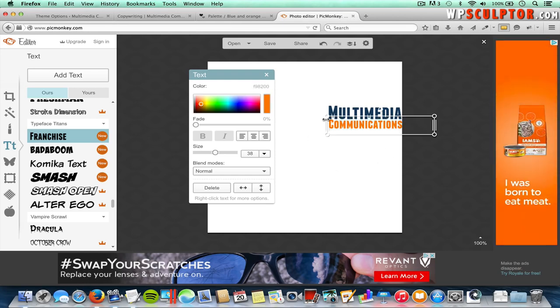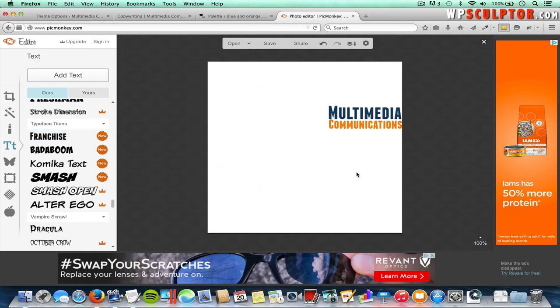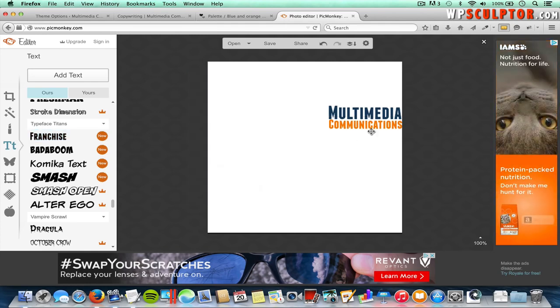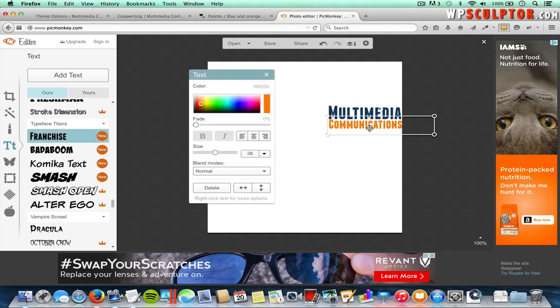looks good. And now I'm going to click outside of the canvas, and it looks like I need to move my communications text over just a little bit to the left, so I'll click on it, and I can use the arrows on my keypad to move that over, and I'll move it down just a hair, and then I'll click outside of the box.